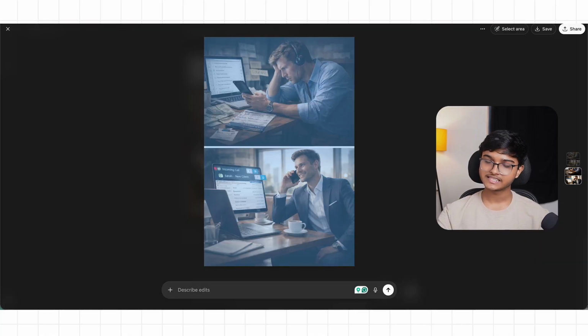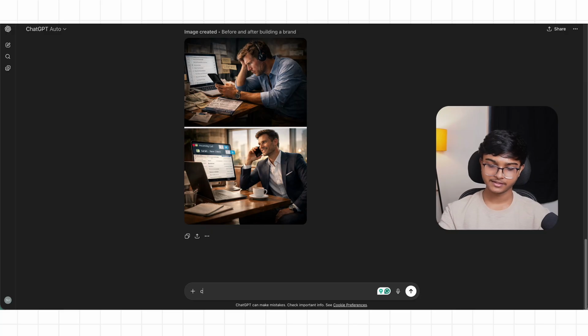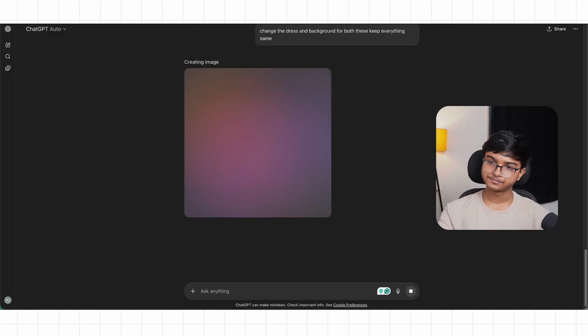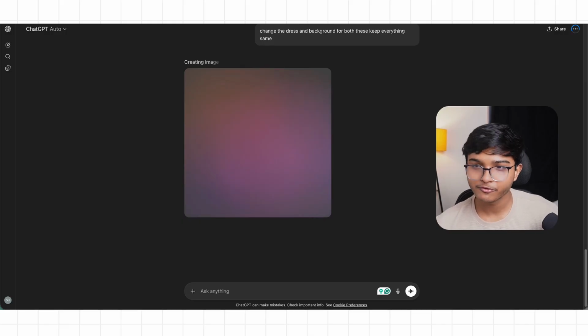So if it's very similar, what I'll ask it to do is change the dress and background for both of these. Keep everything the same. So I can ask it to make some improvements. Hopefully it does, because usually when you ask ChatGPT to make improvements, it messes everything up. Usually.